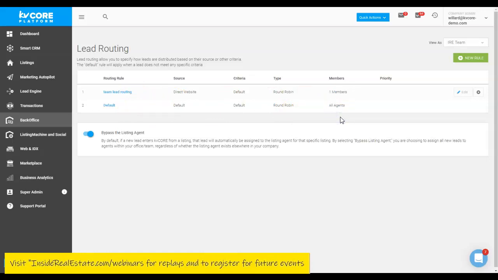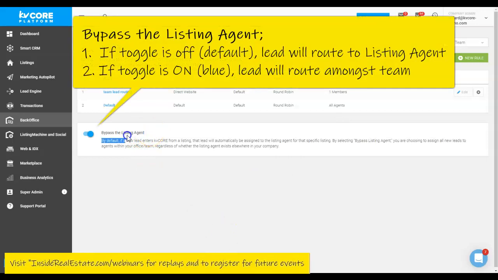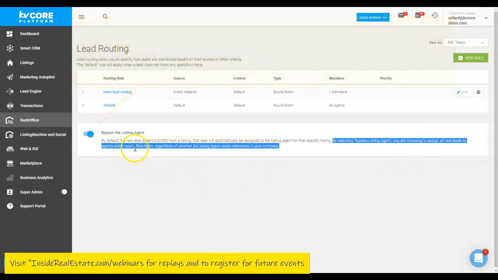Now, before we jump into creating another rule, I do want to make sure you are aware of this secondary section that says bypass the listing agent. When this is toggled off, by default, if a new lead enters KV Core from a listing, that lead will automatically be assigned to the listing agent for that specific listing. Now, if you enact this by toggling it to the right and turning it blue from gray, this is going to be selecting bypass listing agent, which equates to choosing to assign all new leads to agents within your office or team, regardless of whether the listing agent exists elsewhere in the company.